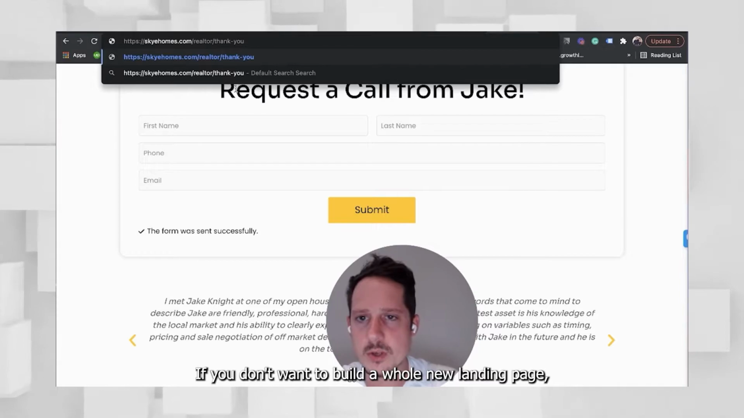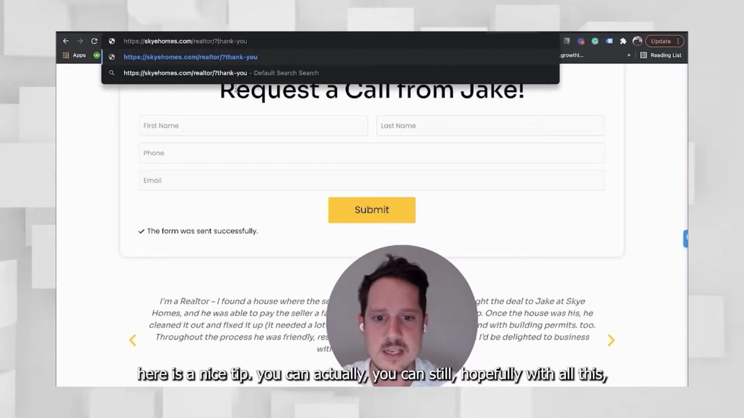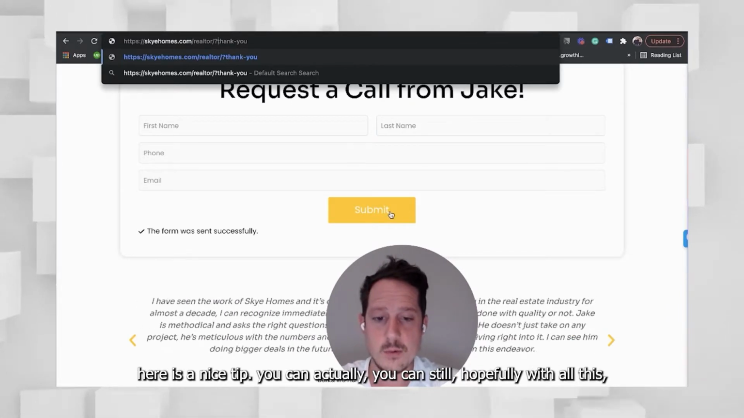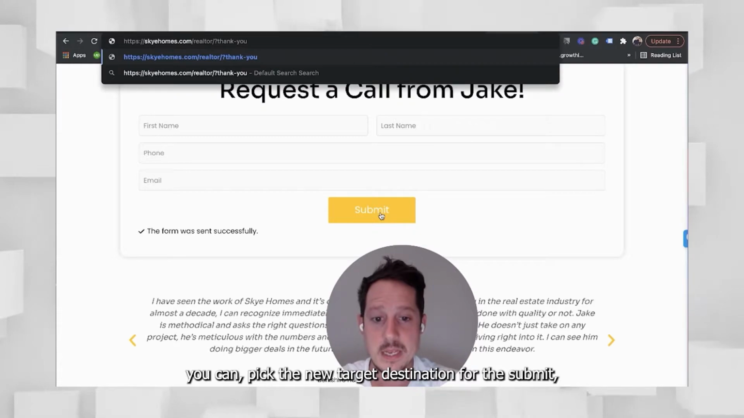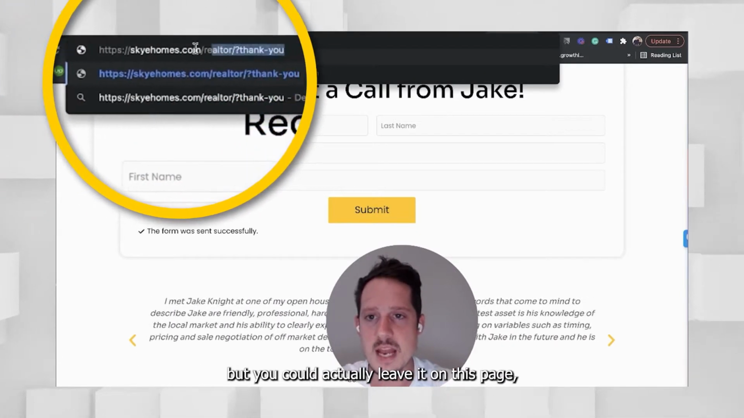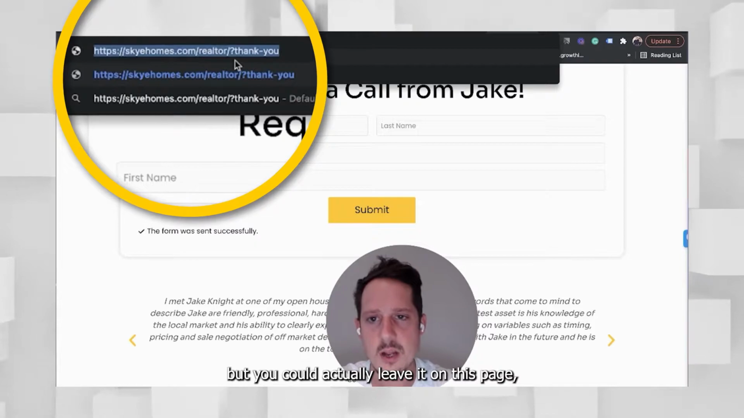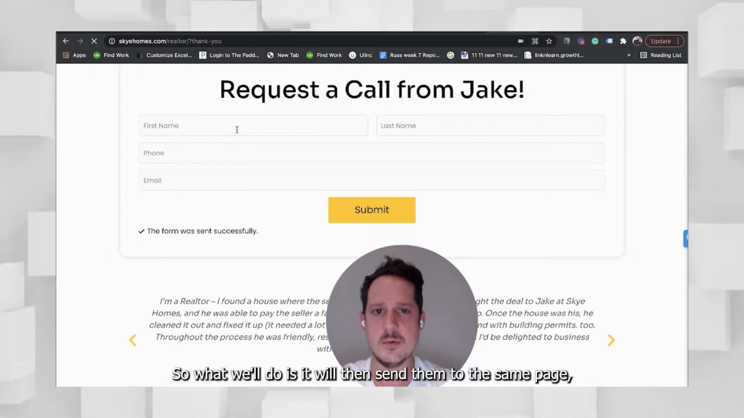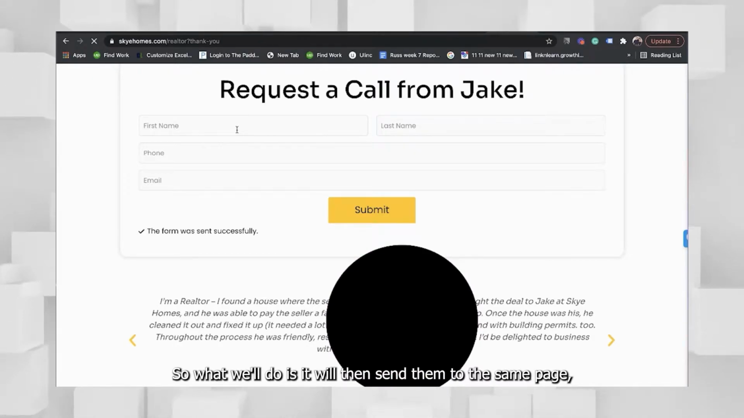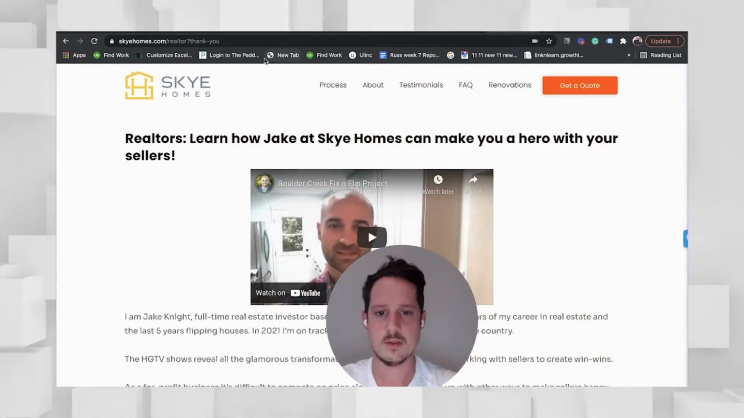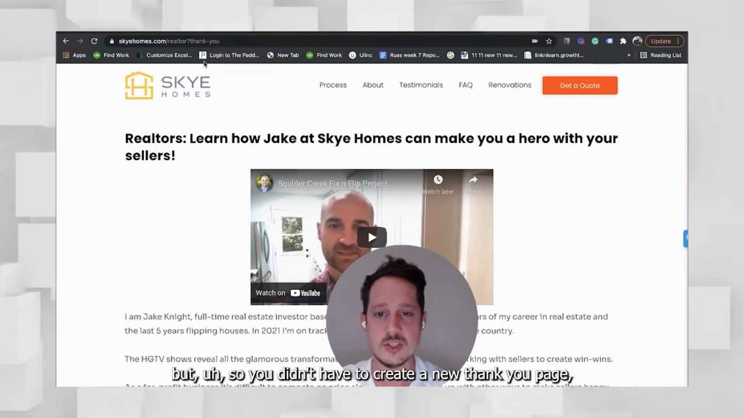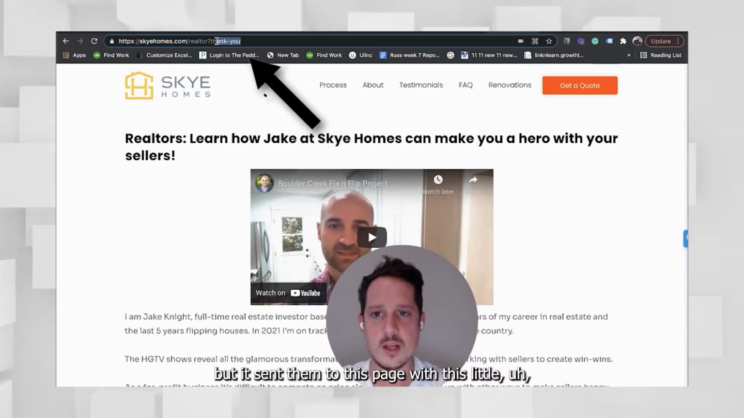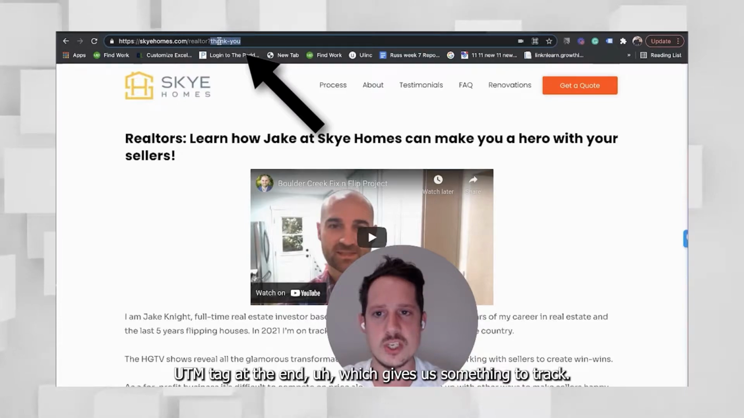If you don't want to build a whole new landing page, here is a nice tip. You can still pick a new target destination for the submit, but you could actually leave it on this page, and put a question mark and then thank you there. So it will send them to this same page, so you didn't have to create a new thank you page, but it sent them with this little UTM tag at the end, which gives us something to track.